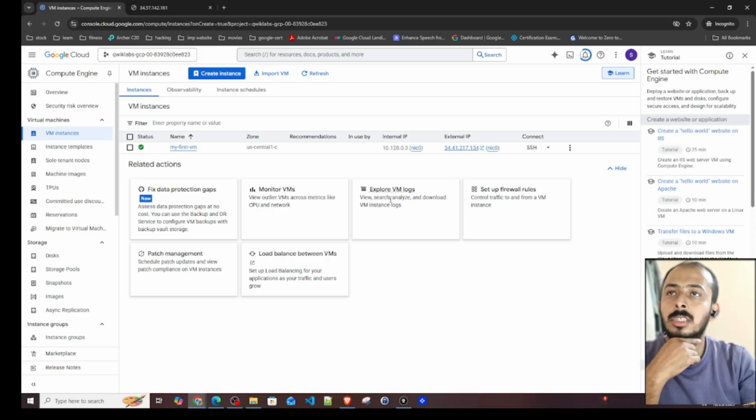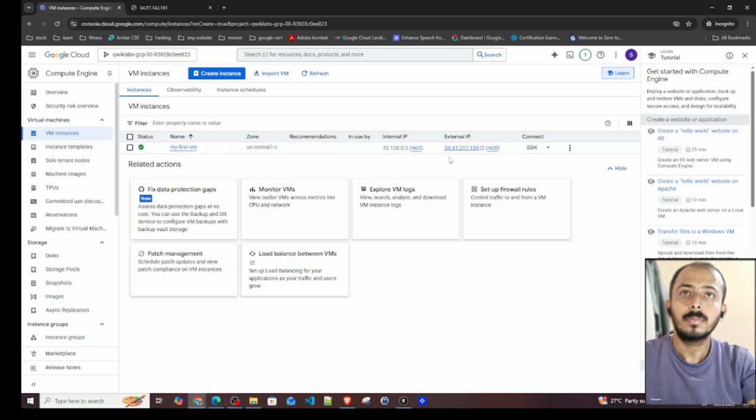Okay, now you can see that our VM has started. The name of the VM is my first VM. This is in the US Central 1C zone, and this is the internal IP and the external IP. That is also a public IP.